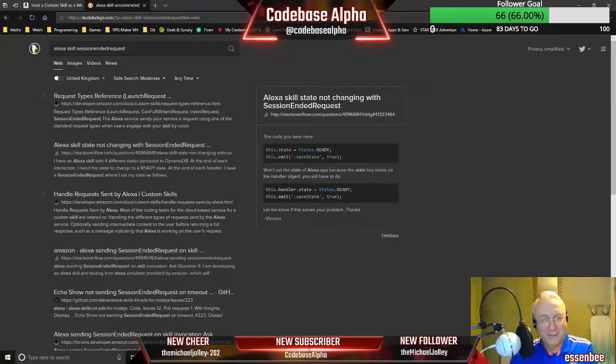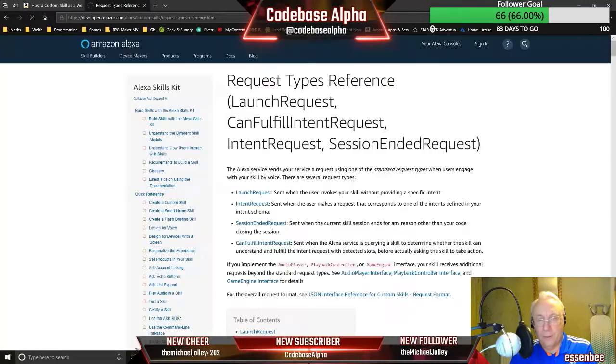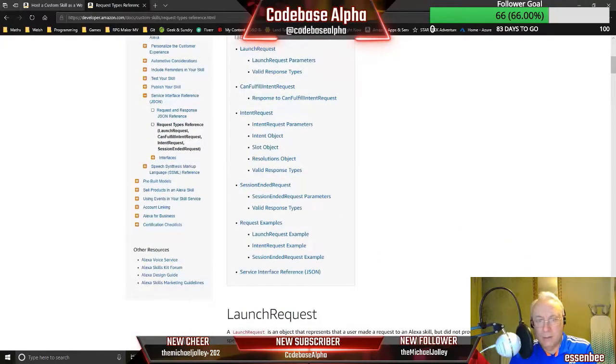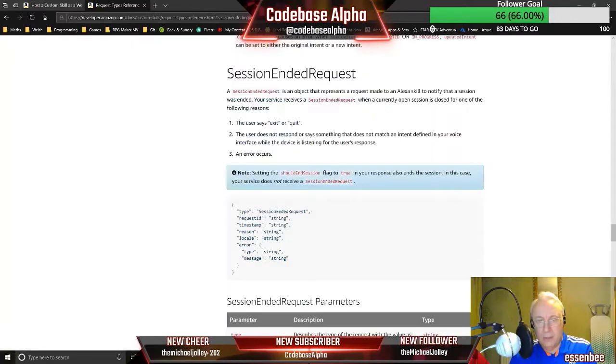Okay, so request type reference. Let's go and have a look at that. So this is the session ended request. We did a bit of work on this last time, but one thing I noticed is there's actually an error type here, which we haven't got on ours. We've got reason only. We haven't got the error part of it. So let's get that on, and then we can log the error if we get one.